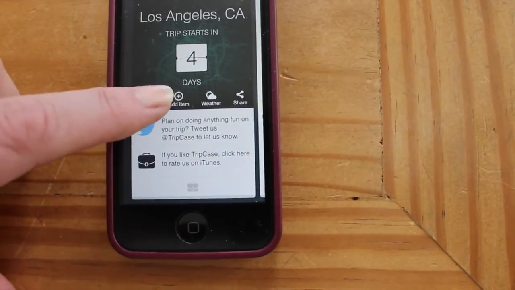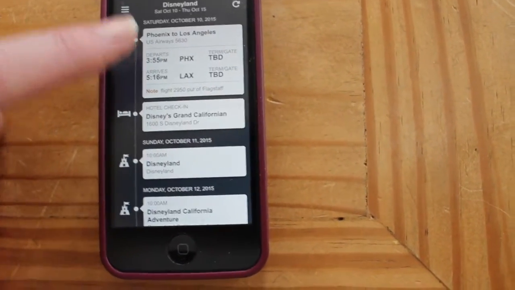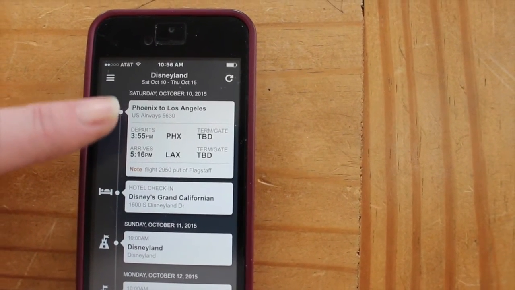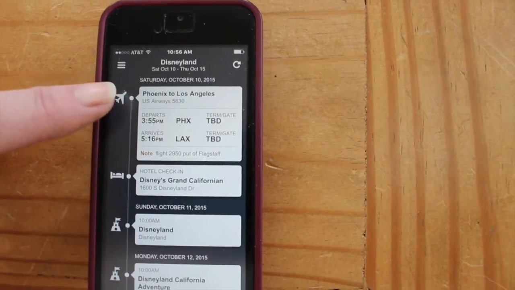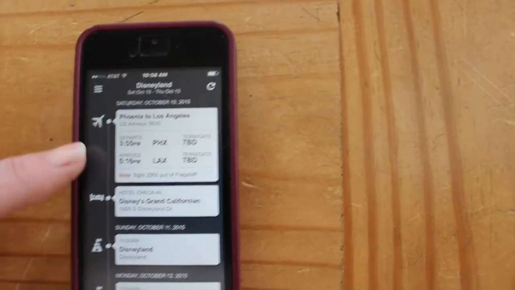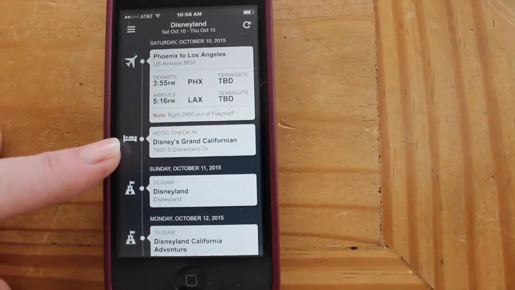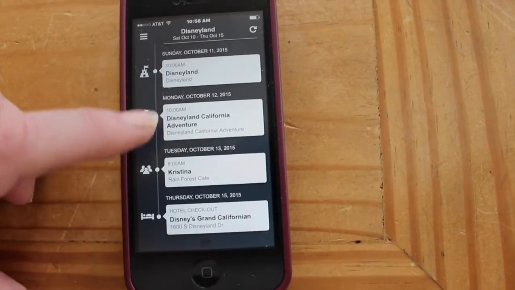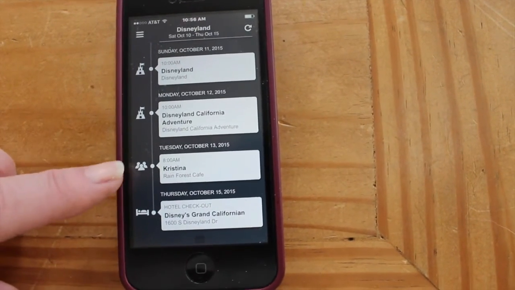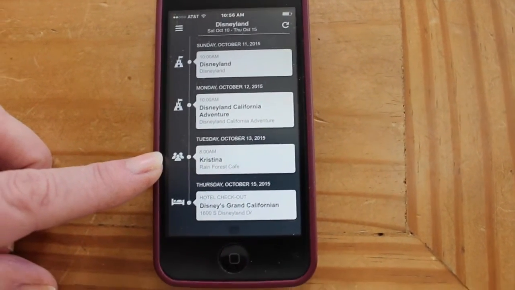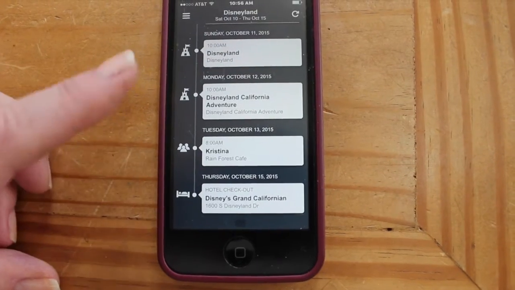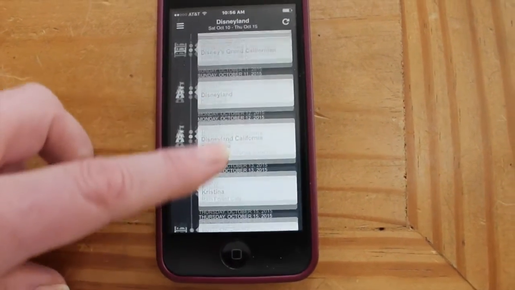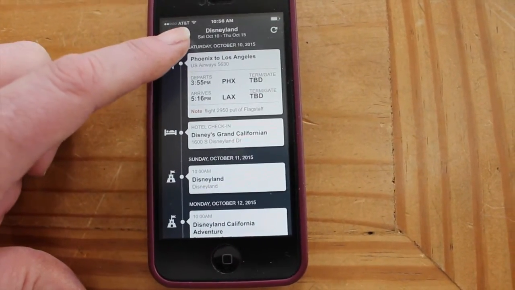Here it gives the timeline. It shows all the details that I've entered in. I didn't put in our flight from Flagstaff to Phoenix, but Phoenix to LA, and then going to the Disney Grand Californian Hotel, and then going to Disneyland and Disney California Adventure. I have a meeting on Tuesday with my editor from a publishing company I work for, and I'm meeting with her for breakfast. Okay, so that's the timeline.